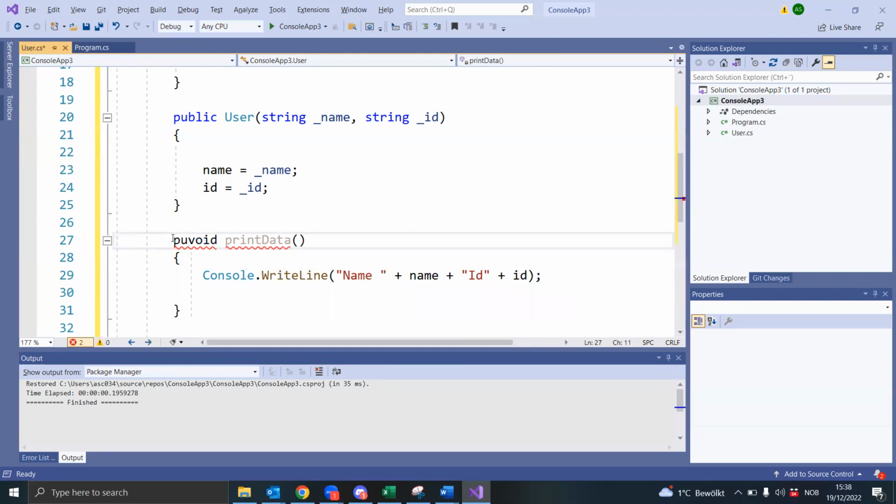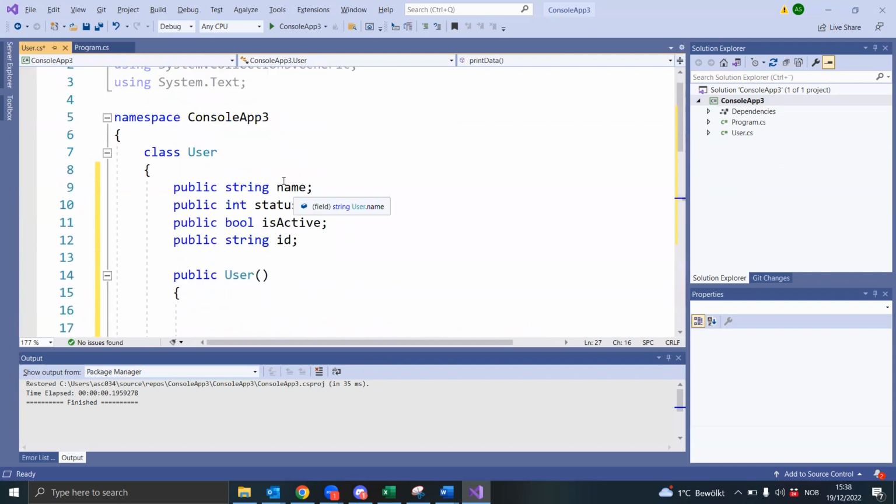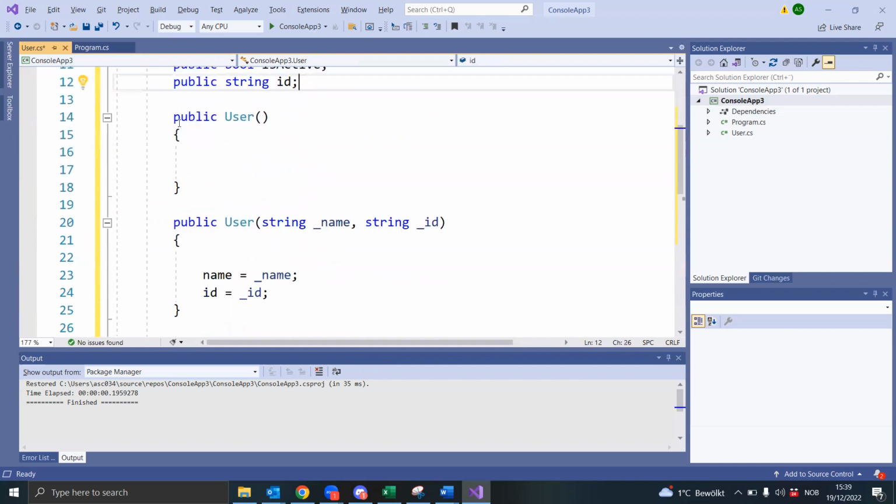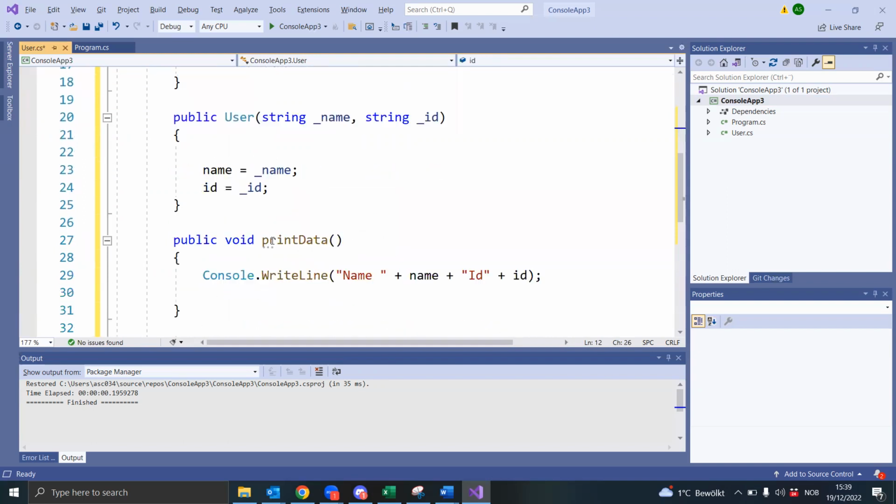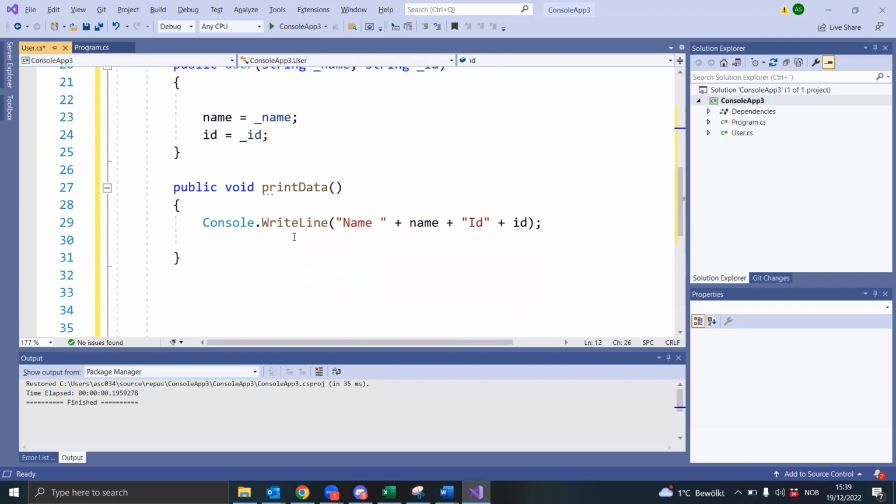Just to visualize the overall structure again, what we can do. So my user class has some attributes, has a constructor, has two constructors actually, and has a method PrintData, which prints the data. Of course, I can use different stuff here as well.